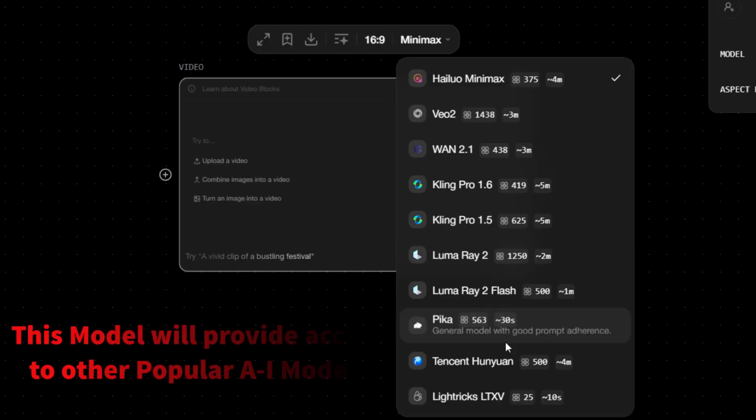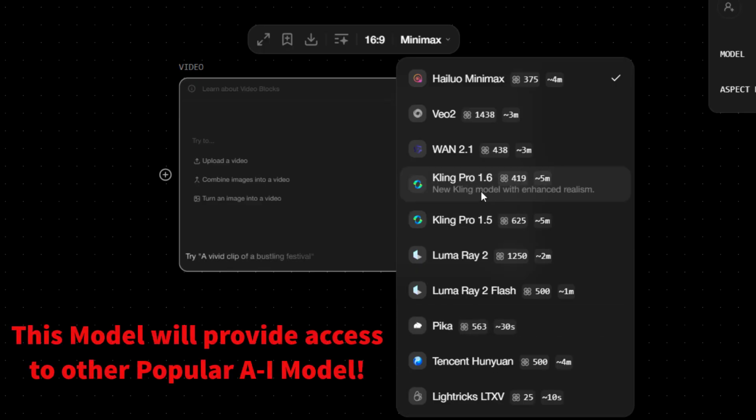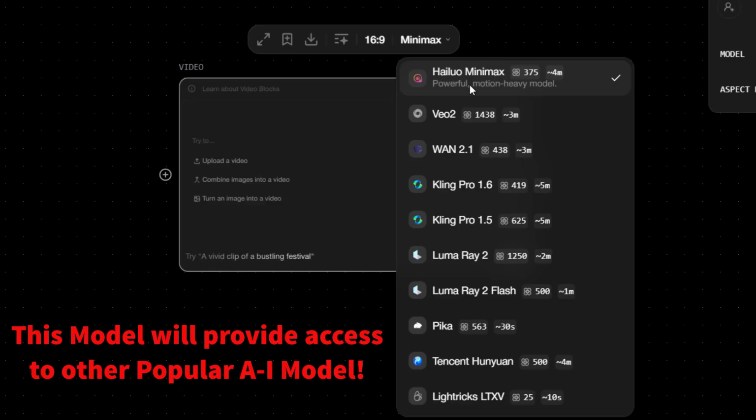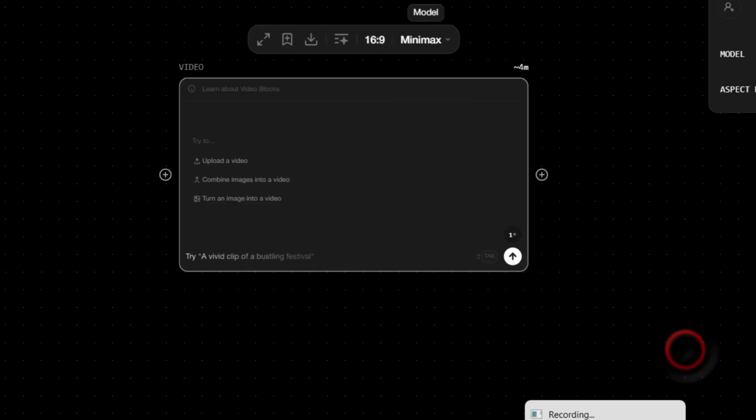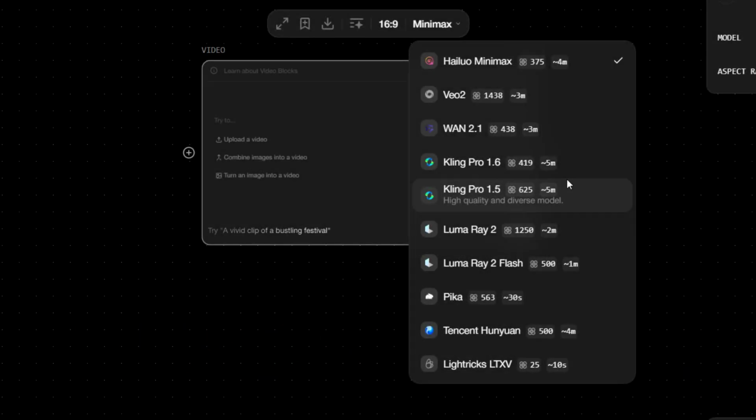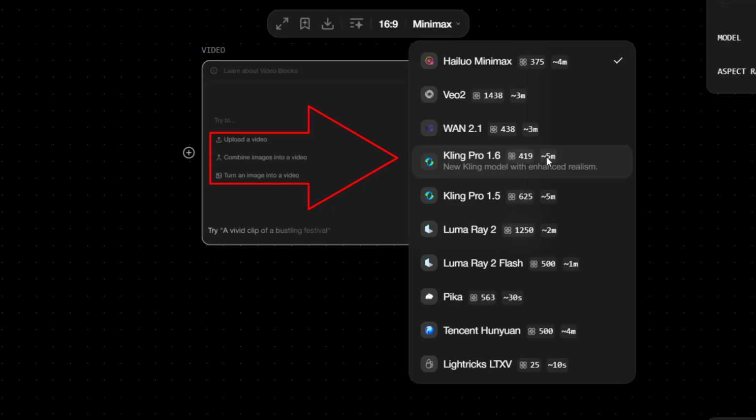Do you know this model provides access to other well-known models including Kling Pro AI, like Hailuo Minimax, Veo 2, Luma Ray 2, Luma Ray 2 Flash and Pika. These models all use fast generation, and you can see the longest video generation time is for Kling AI, and it's only 5 minutes, not 5 hours.